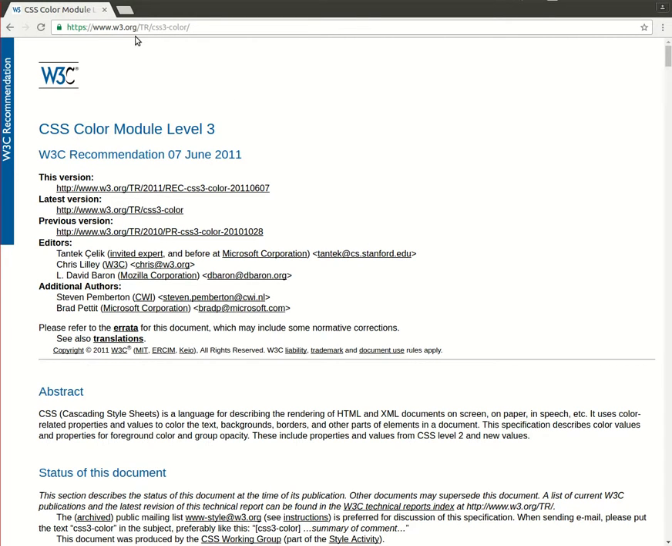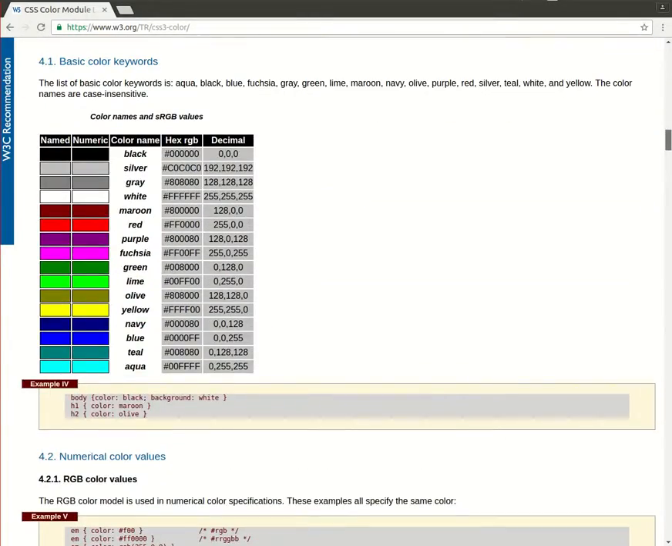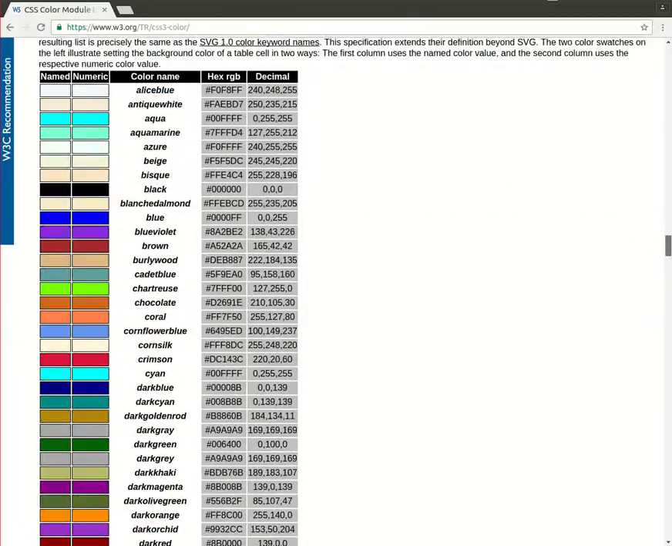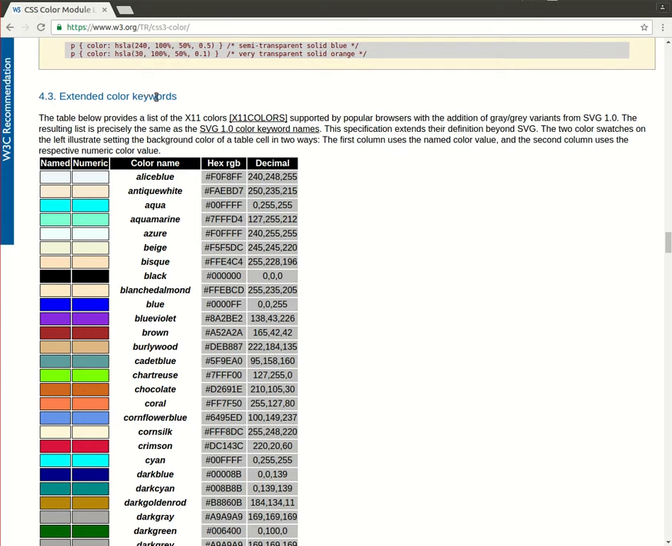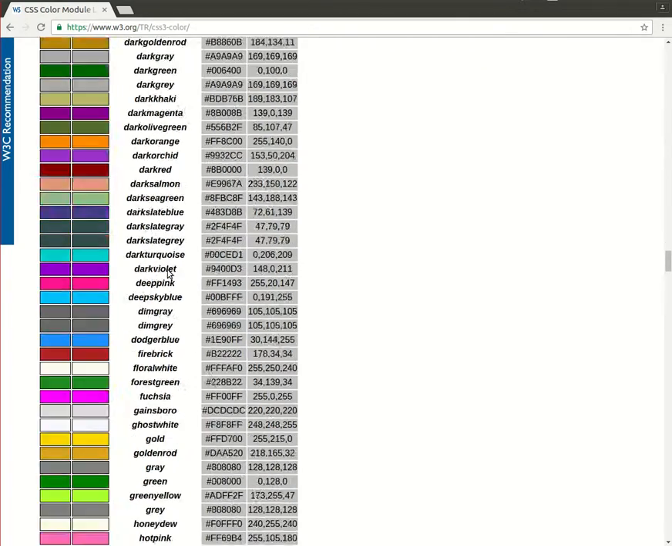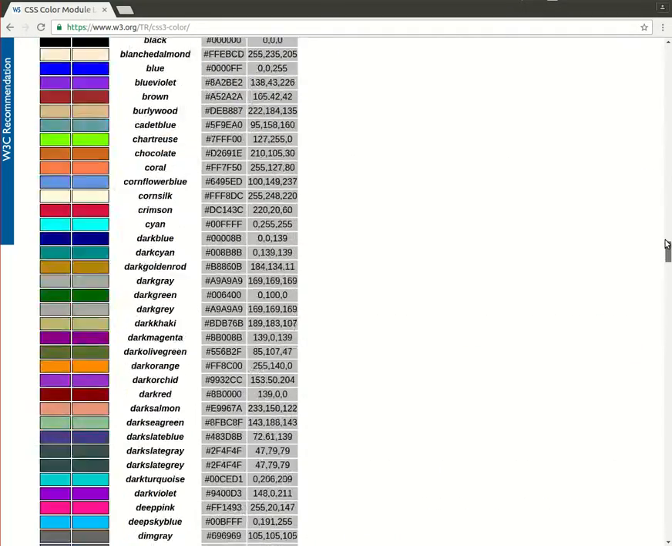w3.org, which is the World Wide Web Consortium, /TR in capital letters, /css3-color. Color spelled with the American spelling. If we scroll down here, we get some basic colors, and then we get a full list of all the possible colors by name over here under extended color keywords. And here is a list of all the possible colors by name. Okay, there's just about 100 and something of them.